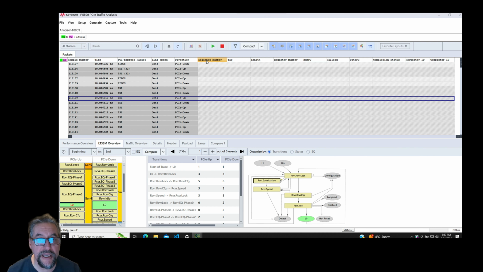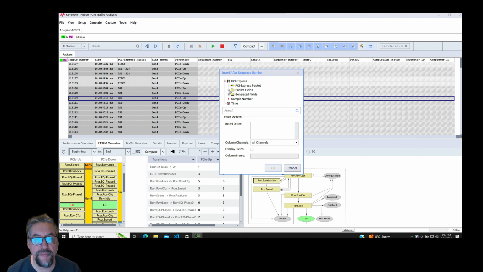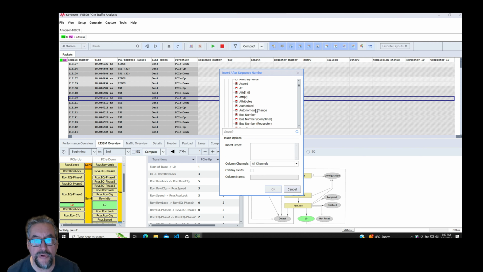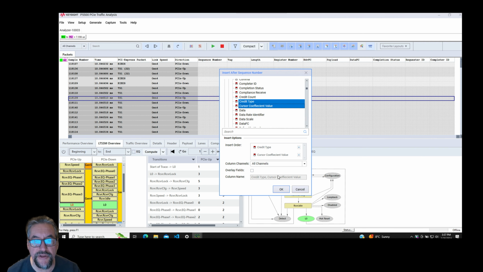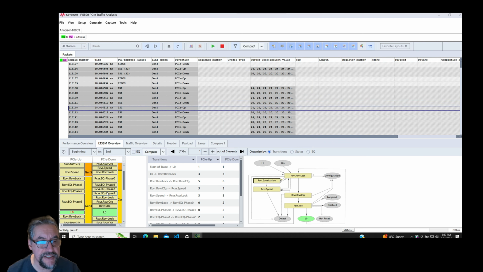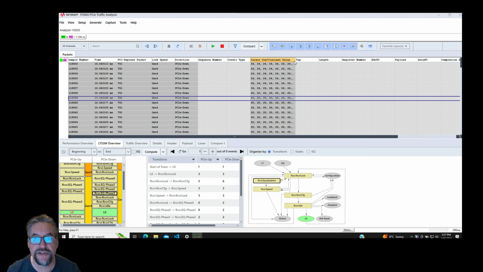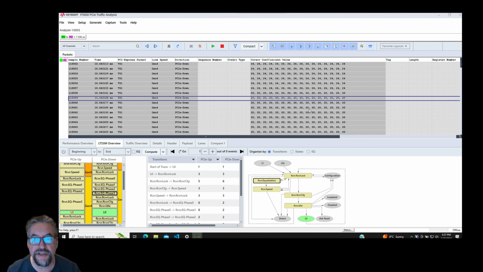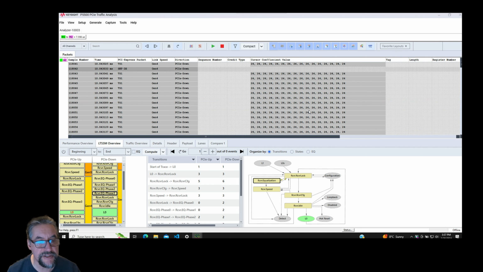Now, one thing you can do is add more information. So we want to insert a column after, and I want to go to packet fields, and I want to look for cursor coefficient value. That's one thing you can put in here, and we can jump ahead to each one of these cursor coefficients. So again, you can customize these, and this stuff is informational for LTSSM. You can see what was negotiated in each of these stages as well.